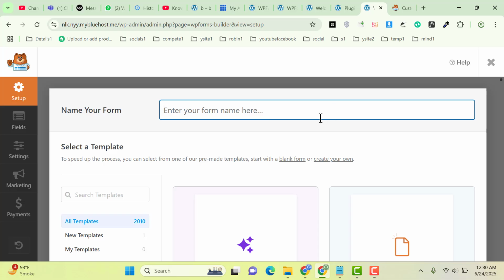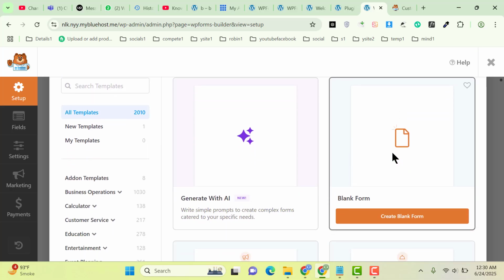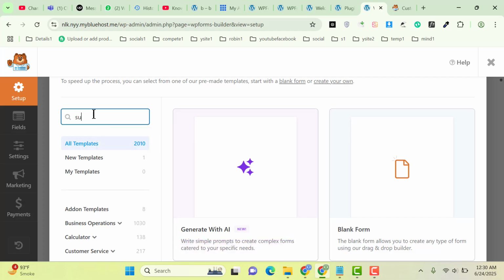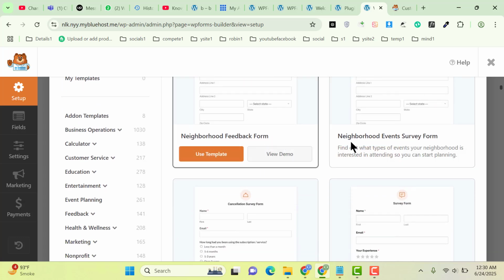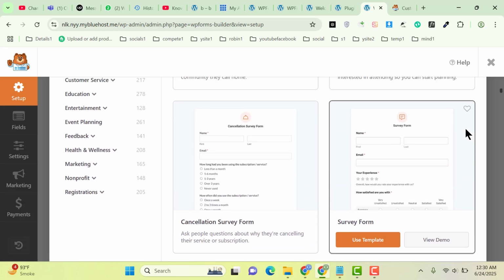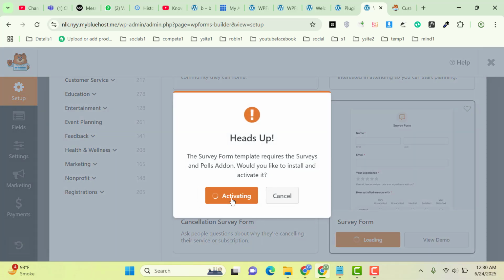Now you can give a form name, for example, my first survey form. Then scroll down, and here you can see these are the different templates that you can easily select. You can also generate the form using AI. So here let me type the keyword survey, then scroll down, and here you can see these are the different form templates related to the survey. So this one is the basic template that you can easily use. You can also check the demo. So now click on use template, install and activate.